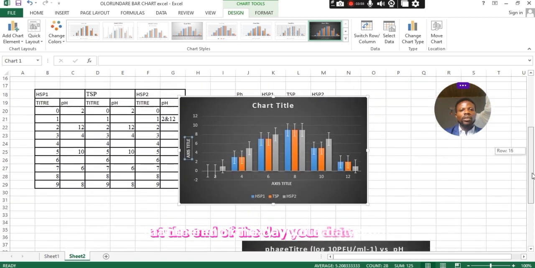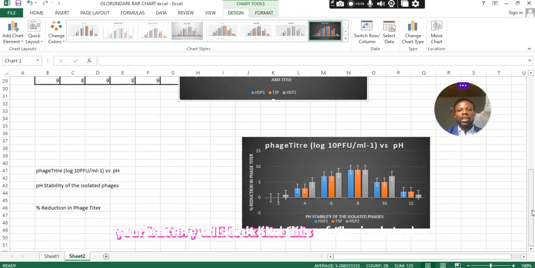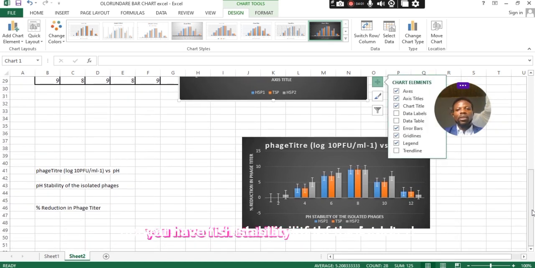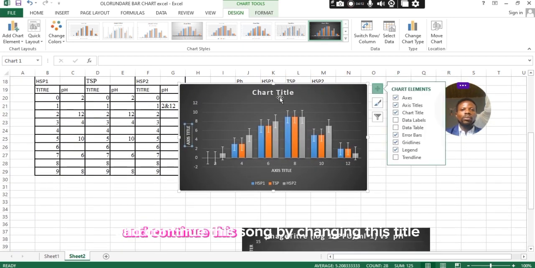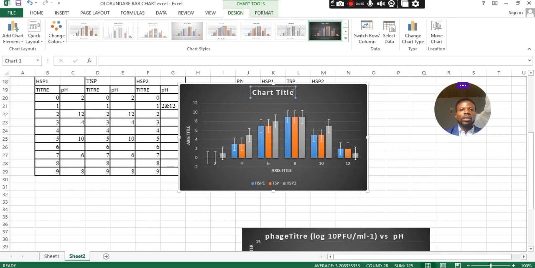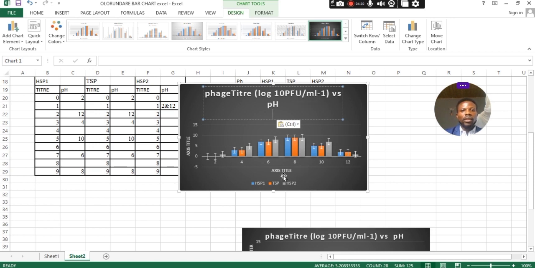So at the end of the day, your bar chart will look like this. On the x-axis, you have phage stability of the isolated phages, and on the y-axis, you have a percentage reduction in Phage Titre. So you can go ahead and continue by changing this title. You delete what is there before and put your own title there. Then for the x-axis, pH stability of the isolated phages. First of all, delete what is there before and then put it here.